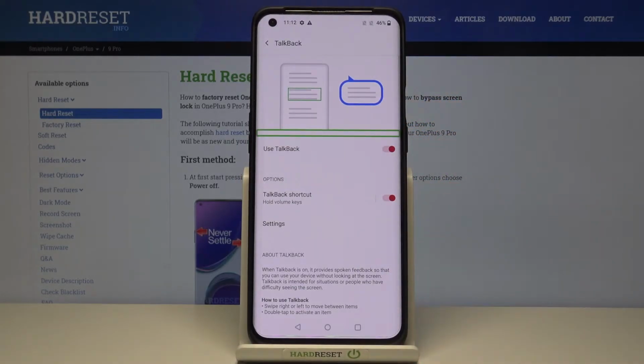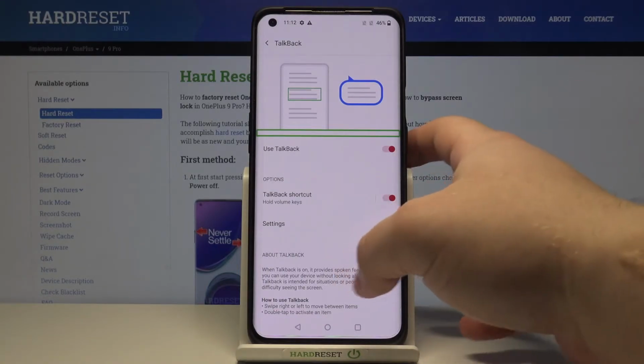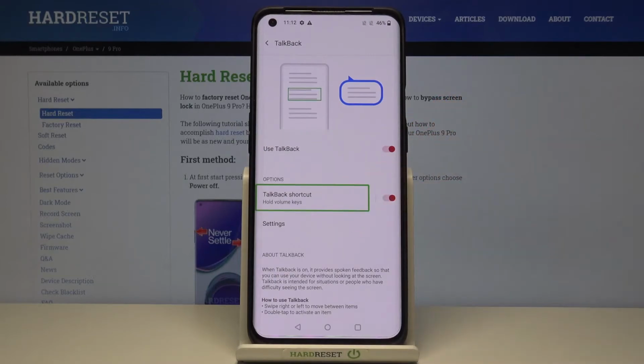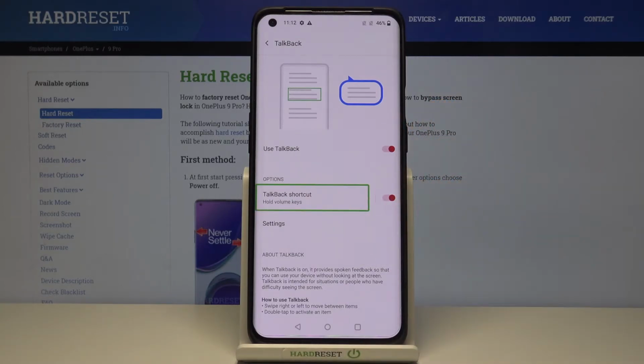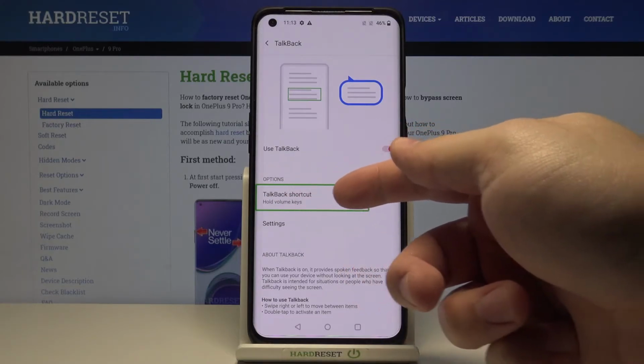Talkback on, Talkback, disabled, in list. And as you can hear, the Talkback feature is enabled. Basically how it works is you can select some item. Use Talkback shortcut, hold volume keys. And tap to activate. The voice will read whatever is in this frame, what the item is.